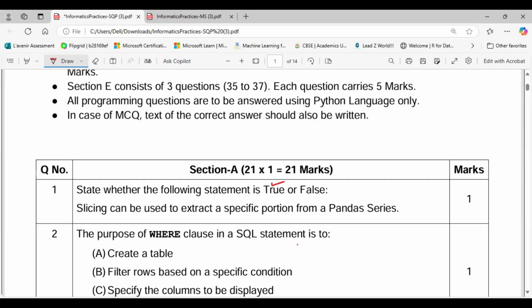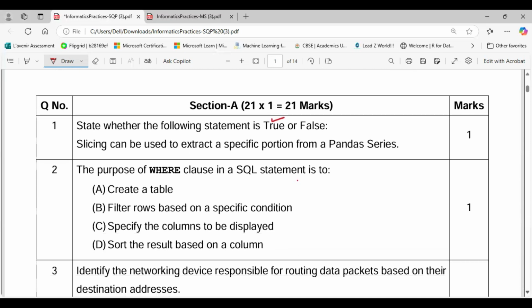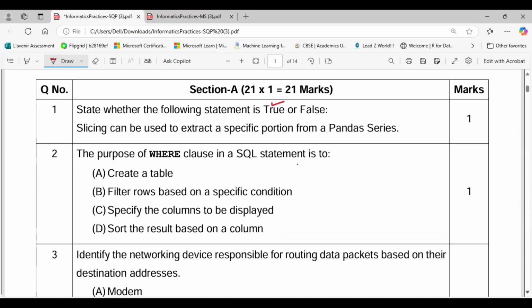Next question: the purpose of the WHERE clause in a SQL statement is to create a table, filter rows based on a specific condition, specify the columns, or sort the result based on a column. What does the WHERE clause mean? You're filtering the rows based on a specific condition. So option B is the answer. Moving to the next question.